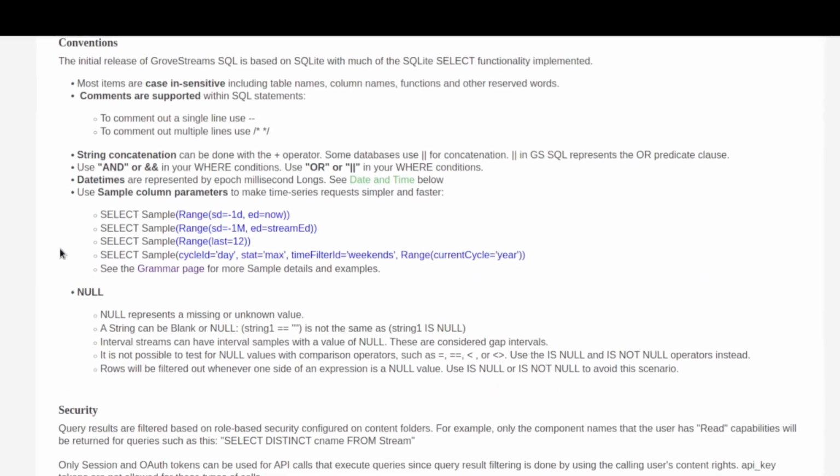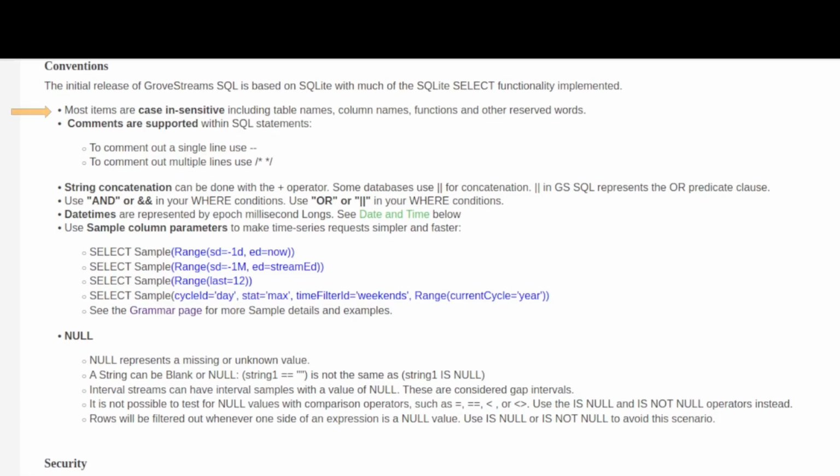Most items are case insensitive, including table names, column names, functions, and other reserved words. Comments are supported in SQL statements. Joining strings together can be done with the plus operator. Use and or two ampersands in where conditions. Use or double pipes. Date times are represented by epoch milliseconds under the covers, just like the rest of GroveStreams. Date time formatting functions can be used to make them readable.